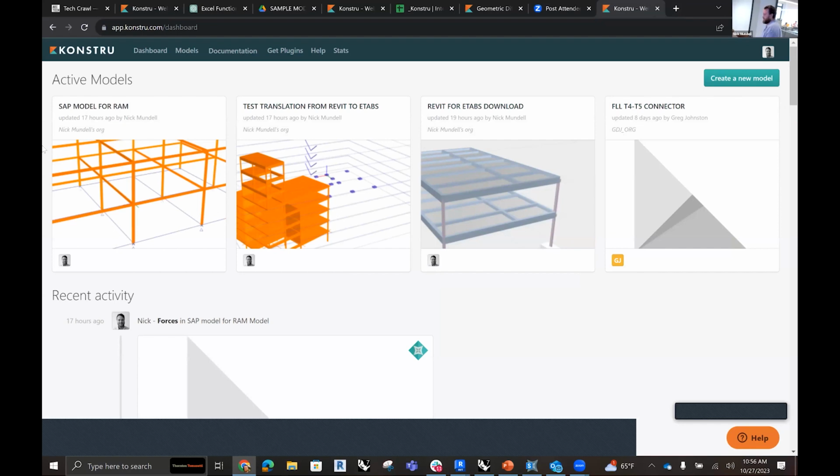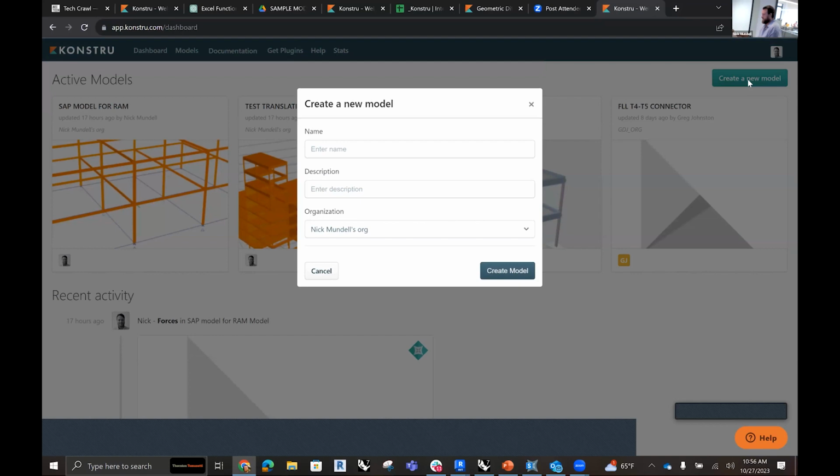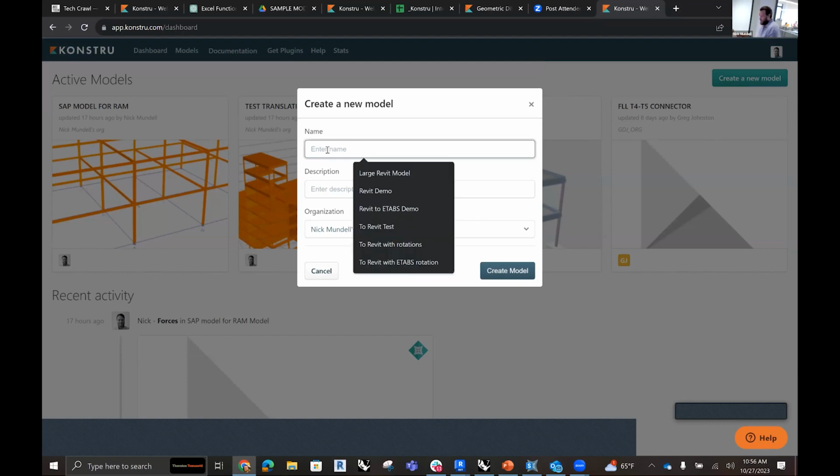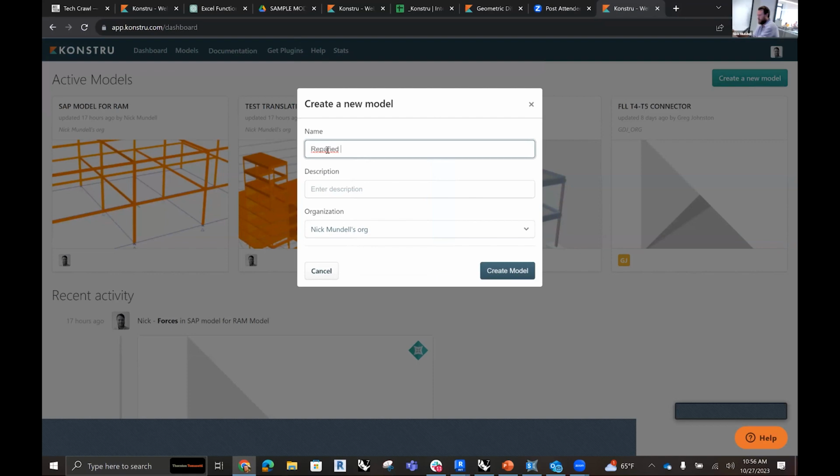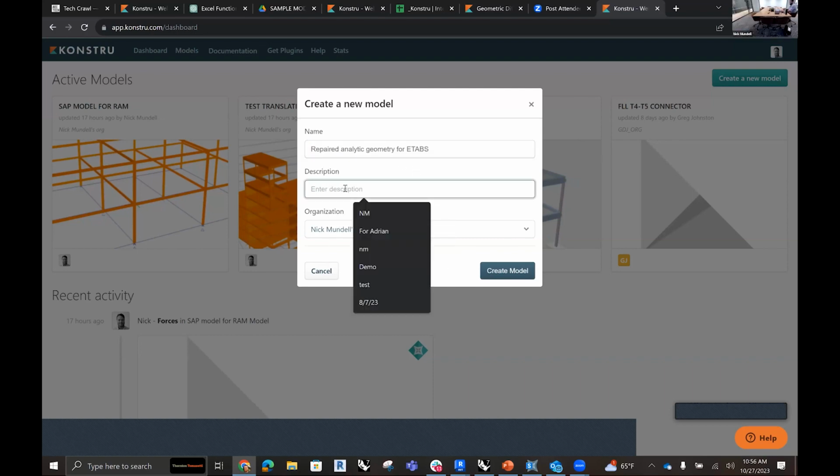What you see here is a list of models that I've been working on. And on the top right, you have the ability to create a new model. And this is what we're going to do to facilitate this translation from Revit into ETABS. So I need to give the model a name. We'll call this Repaired Analytic Geometry for ETABS. AECtech.